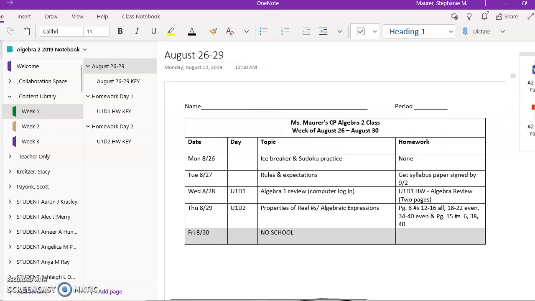That is a one-time thing. If you print that out at the beginning of the week, you will not have to print it out again. That PDF includes homework and notes. So again, print it out on Monday and you'll have it for the entire week.